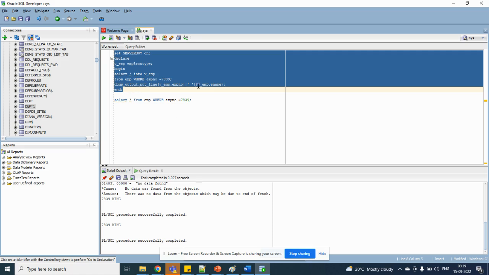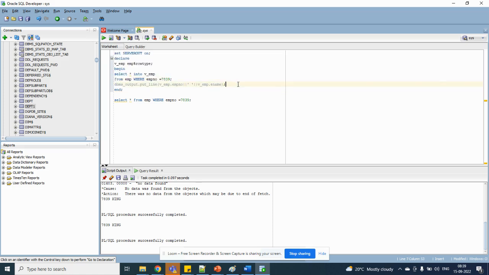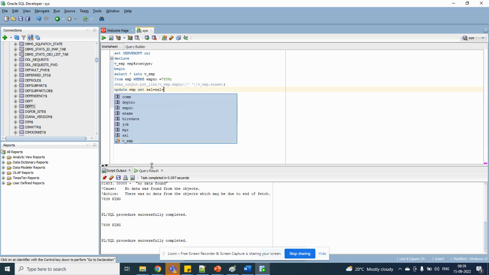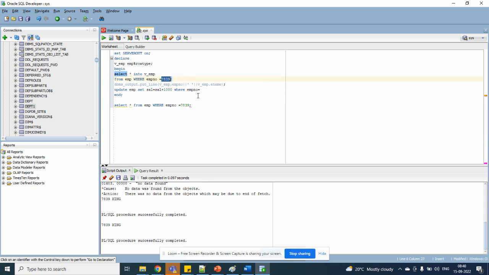If you want, you can update the records also here, with DML statements. Already I have the records in the EMP table. You can do one thing: update the EMP table. UPDATE emp SET salary equal to salary plus some thousand I can give, WHERE empno equal to, I will give some number.